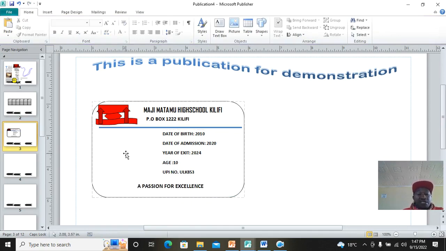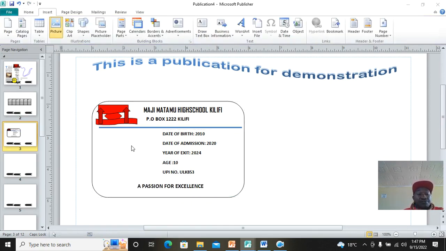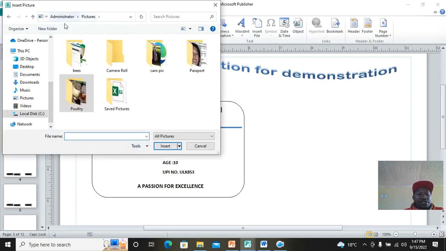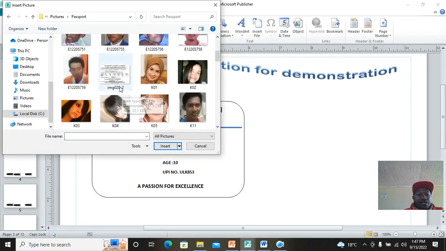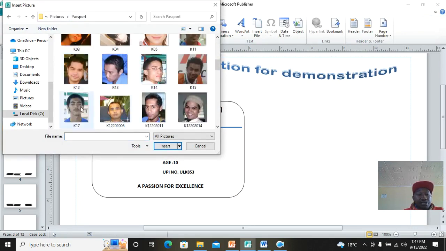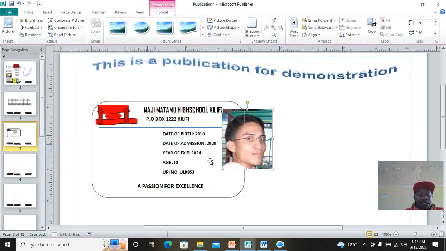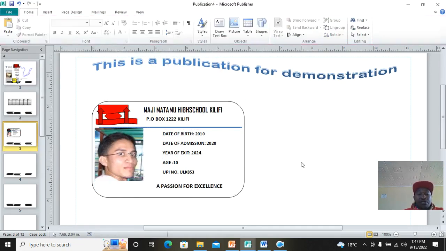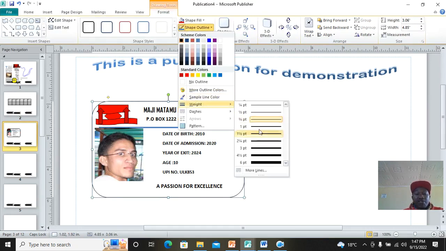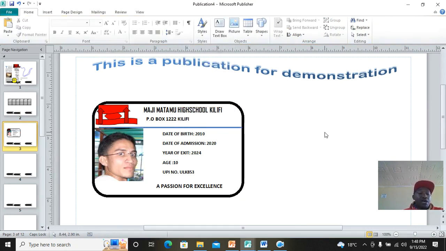Then after doing that, you can insert the student's photo, insert picture. So I go to pictures, I go to where my students are. Then I can have my student here, insert. So I can just bring the student photo there, just like that. You see now, a complete student ID is there using Microsoft Publisher. Therefore, you can be a witness that Microsoft Publisher is very much powerful.